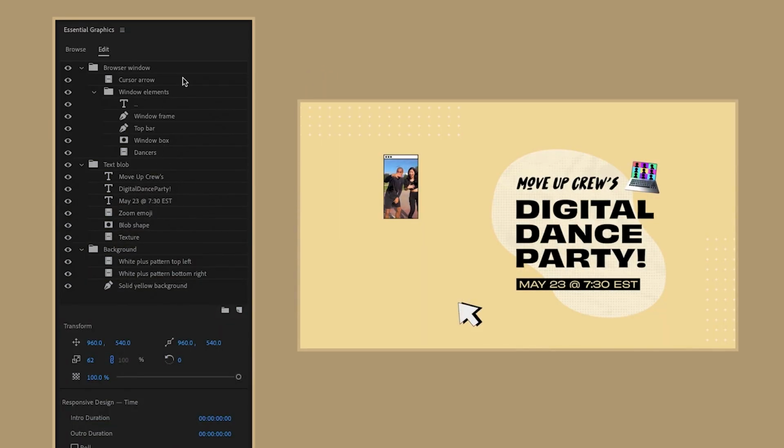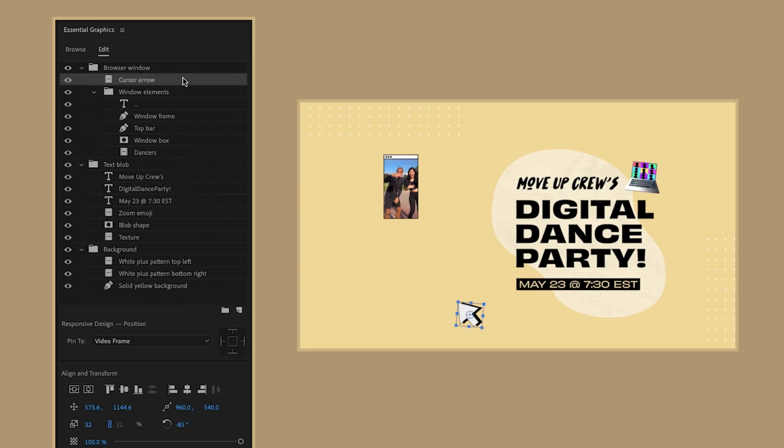First, we're going to select our cursor arrow layer here. And then if we go down to our settings, you'll notice that the first thing we can do is pin this layer to another layer. And so we're going to tell Premiere that we want to pin this cursor arrow layer to our window frame layer, but we also want it to be pinned on that bottom right corner. And so I'm going to go over here and click the bottom and the right. And now our arrow is pinned on the bottom right of that window frame.